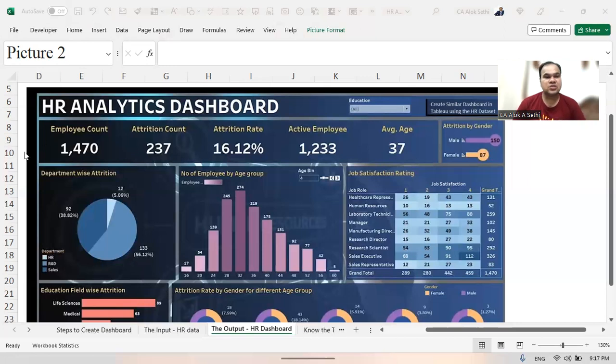First thing that you see is the employee count. Then you have attrition count. Then you have attrition rate. Then you have active employees, and you have average age. So five elements are there here. They are in one row, but there are 1, 2, 3, 4, 5 elements.